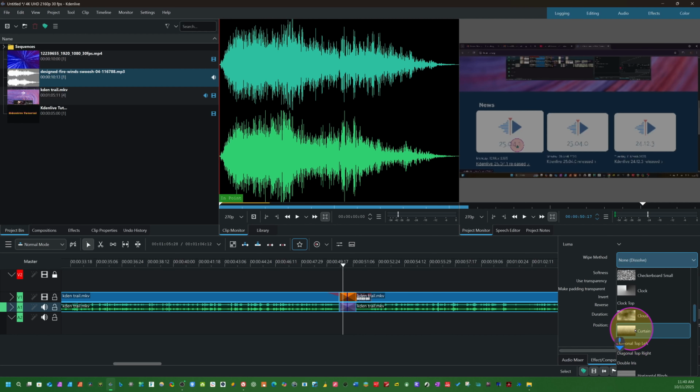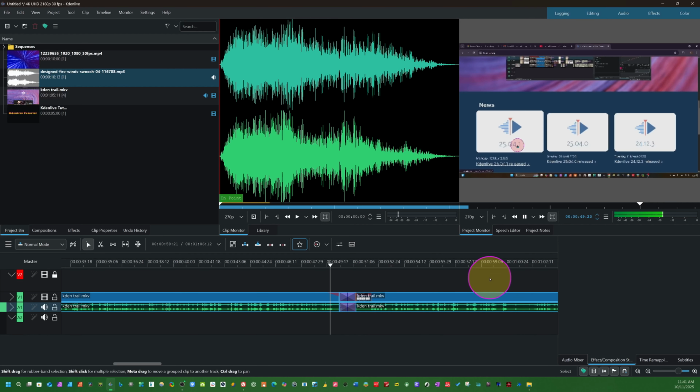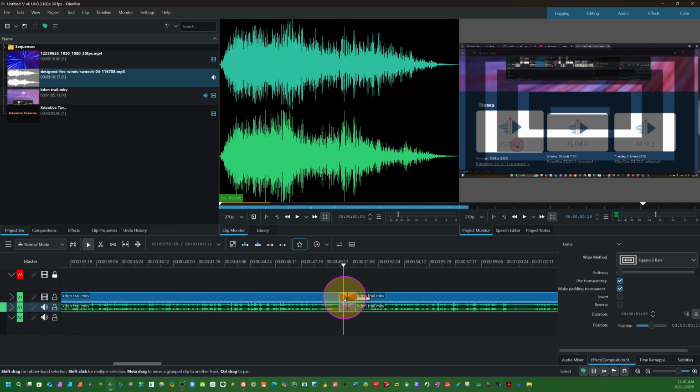So I want to add some transition. You can download several transitions. I have already made a class on how to download. Go and see. I want to use this square transition. Here you see square. Okay, now play here. You see the square transition.